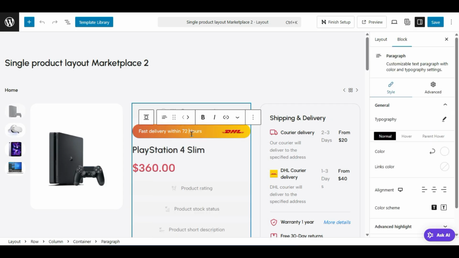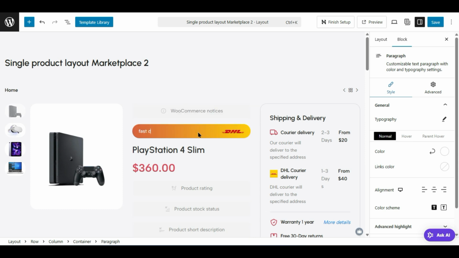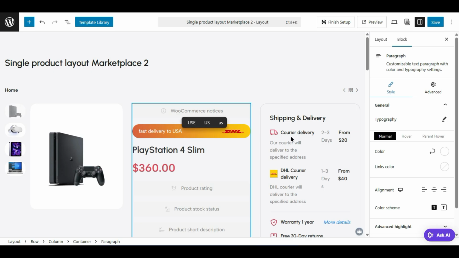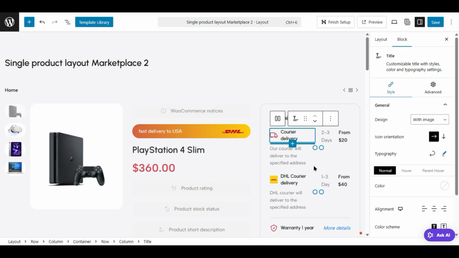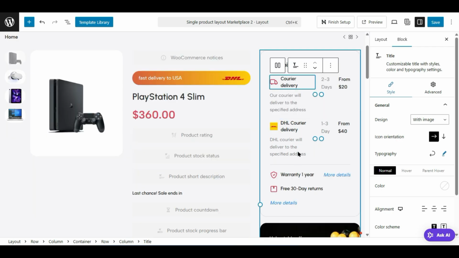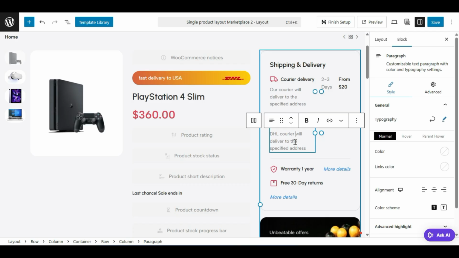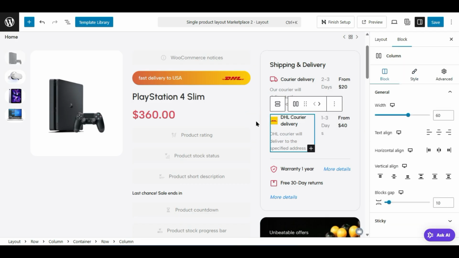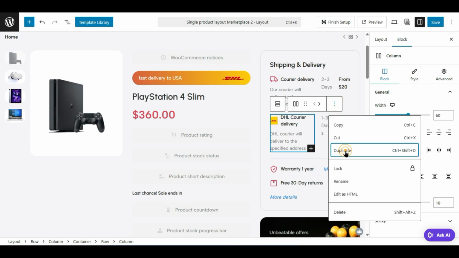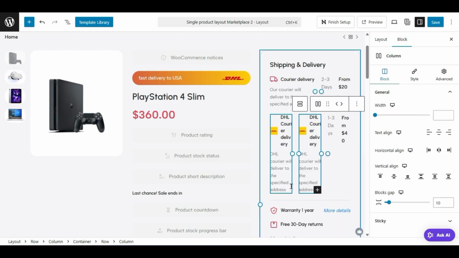You will be able to change DHL. This is, I think, only the image, or you can change the text, fast delivery within 74 hours, like fast delivery to USA, something like that. And courier delivery, click on it, and you will be able to change anything you want, or you can also add more couriers here. If I click on DHL, and let's click on the whole element, and you can duplicate it, three dot duplicate. Now you will be able to add one more courier here.